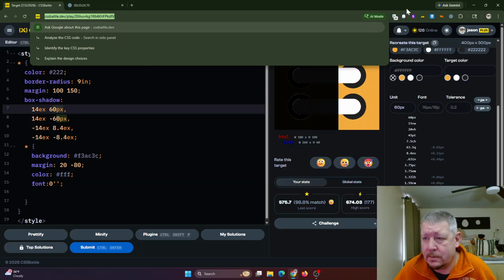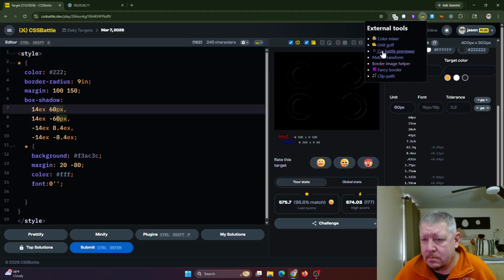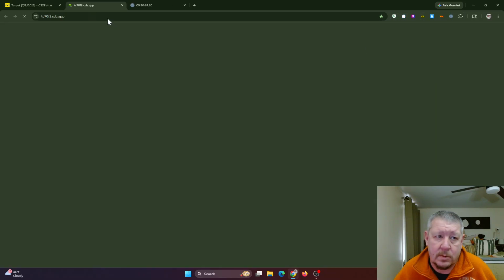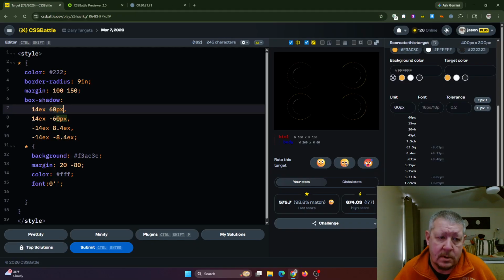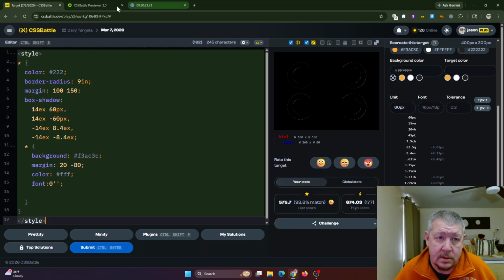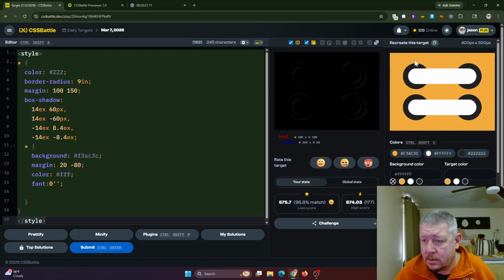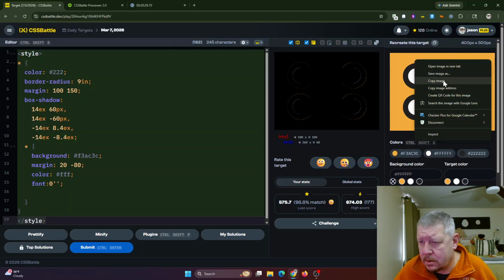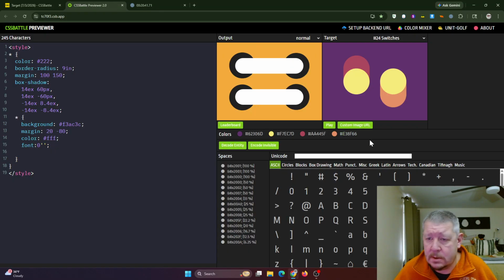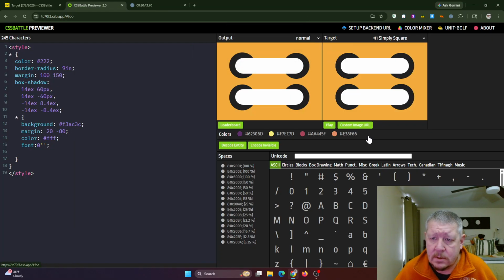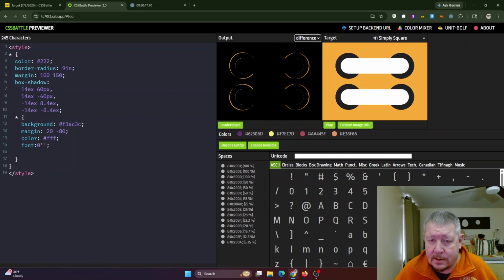Let's try the previewer. Maybe something in my browser setup. So let's grab all this, put that there. Let's get copy image address, put it in the previewer, and let's check the diff. Yeah, look at that. Okay.